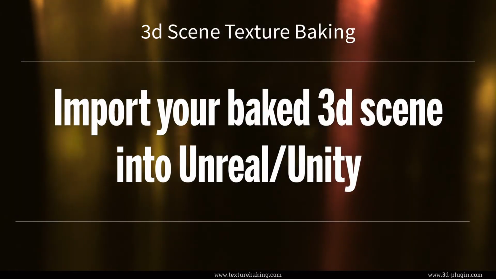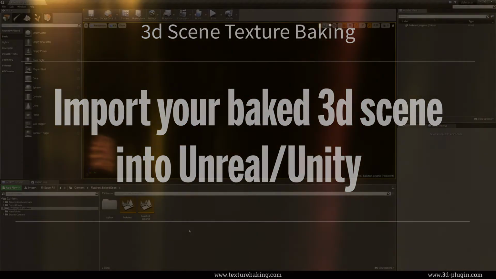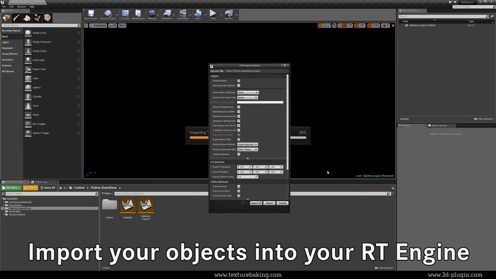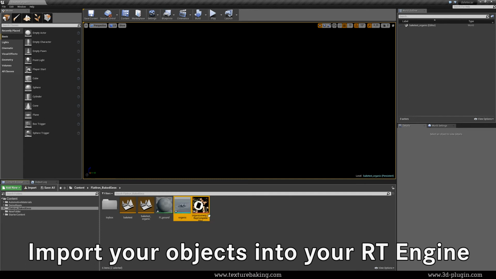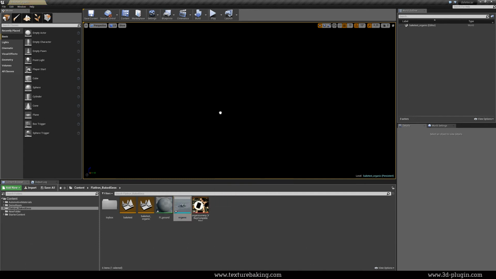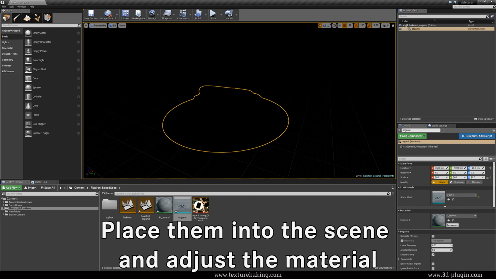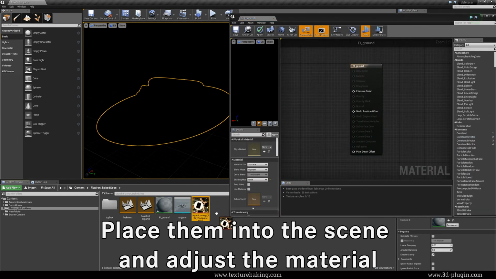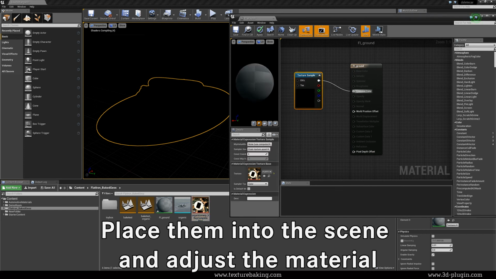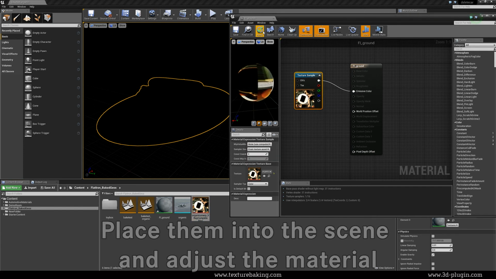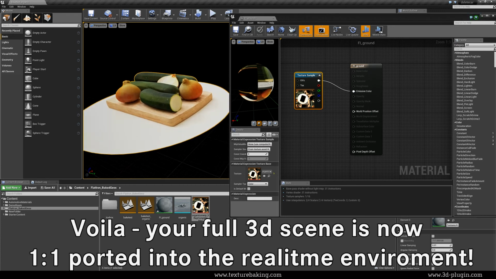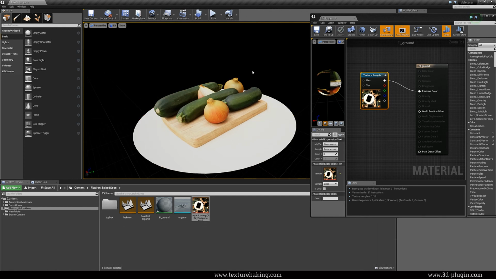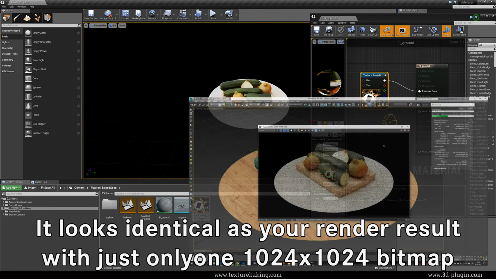In this tutorial, I will use Unreal Engine, but I'm sure this simple task runs in Unity Engine just the same. Import the object, drag and position it into the scene. Select the material and assign to it our baked texture. And in less than a second, you have a perfect still life scenery in real time, with only one small texture map and in the same quality as if it were just rendered in Vray.